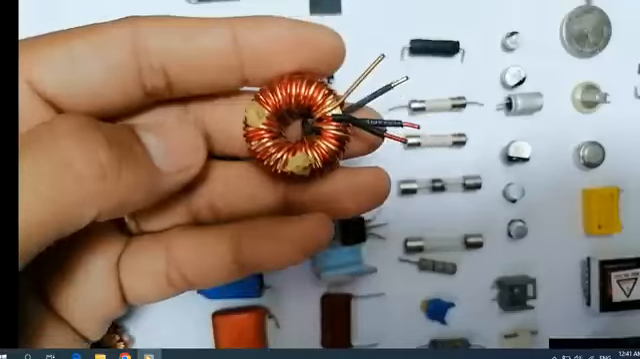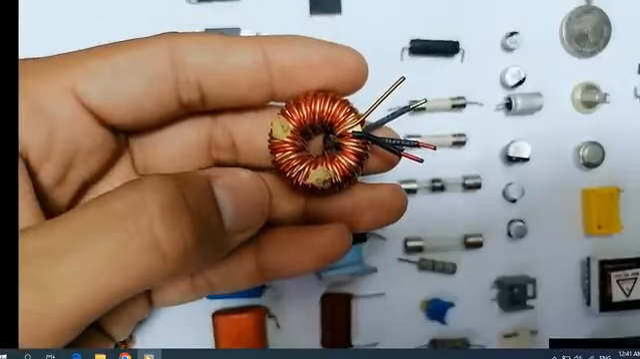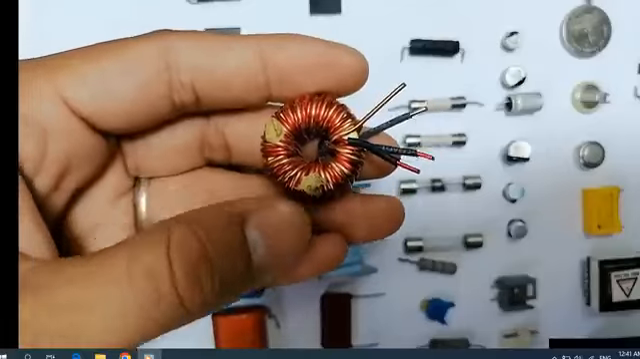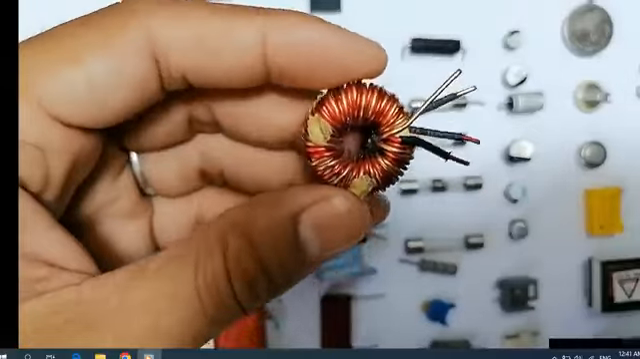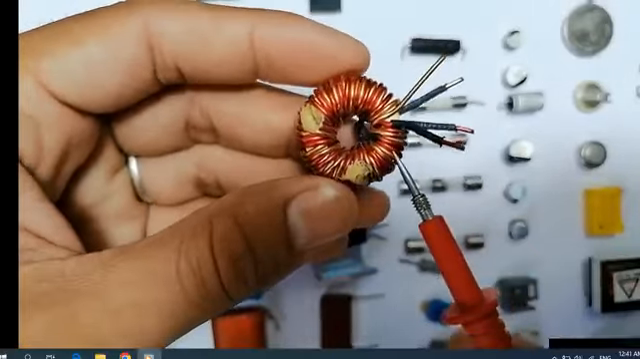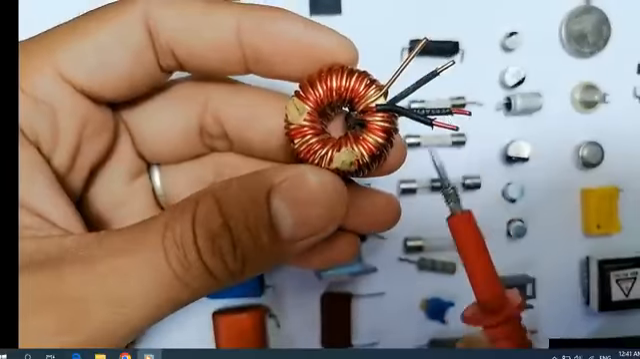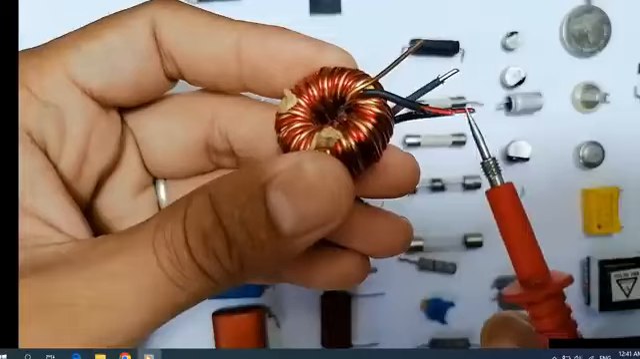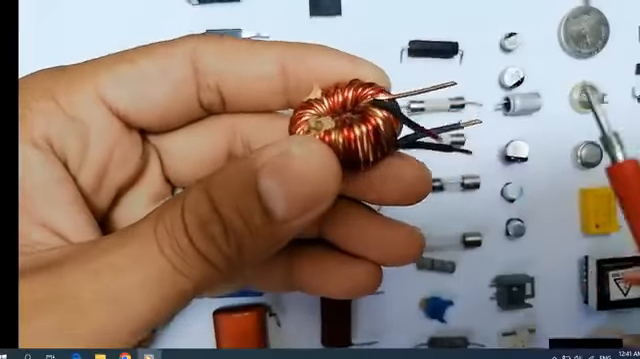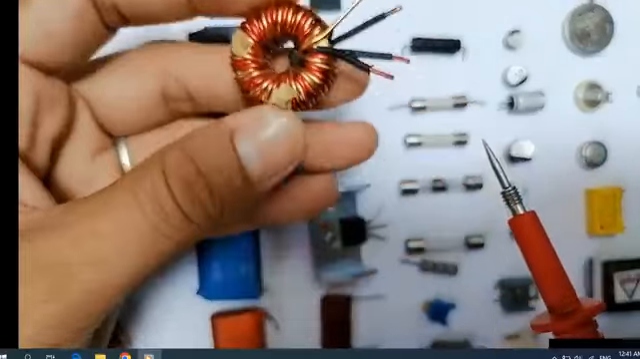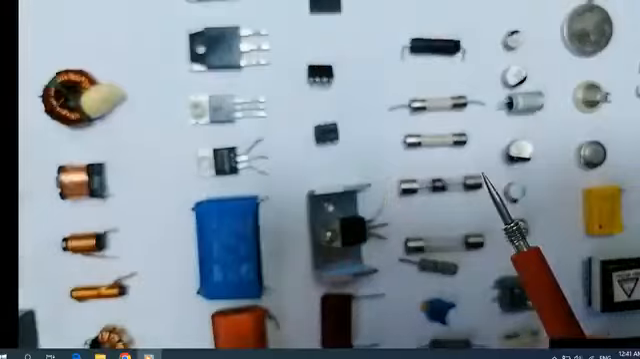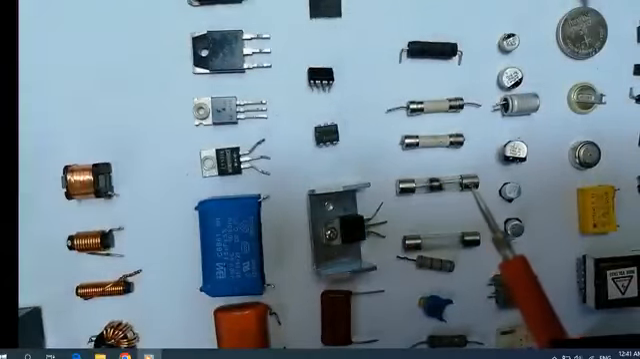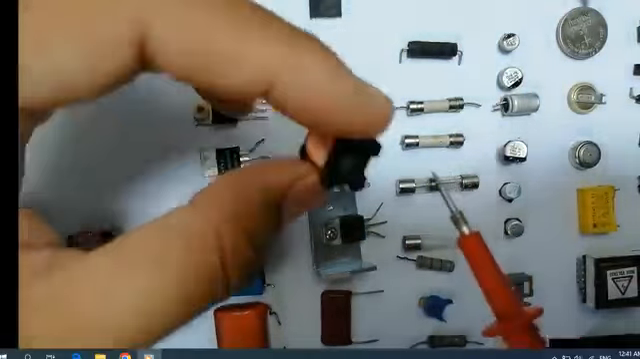So the second component, inductor or winding. As you can see, basically this is an inductor. It contains basically two inductors. As you can see, we have two colors over here. We have a red color and we have this orange color. So this is the first inductor. Each inductor has two terminals, and this is the second inductor. Basically the purpose of inductors is to increase the current in the circuit.